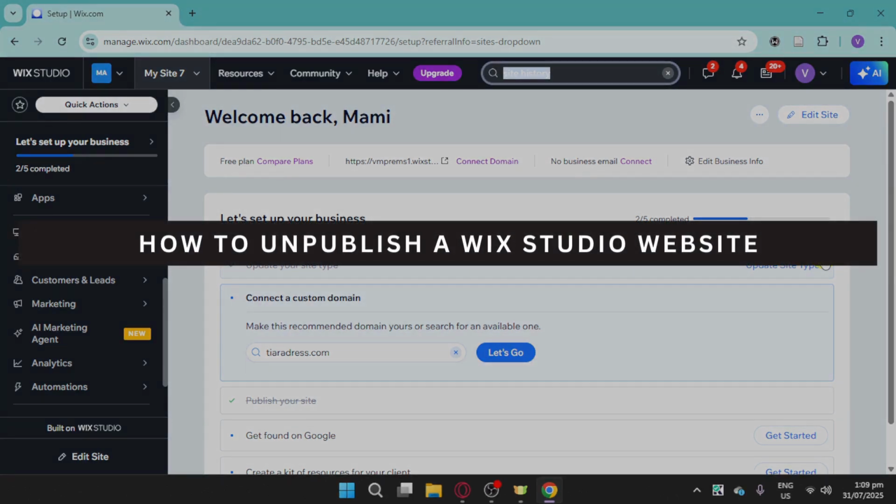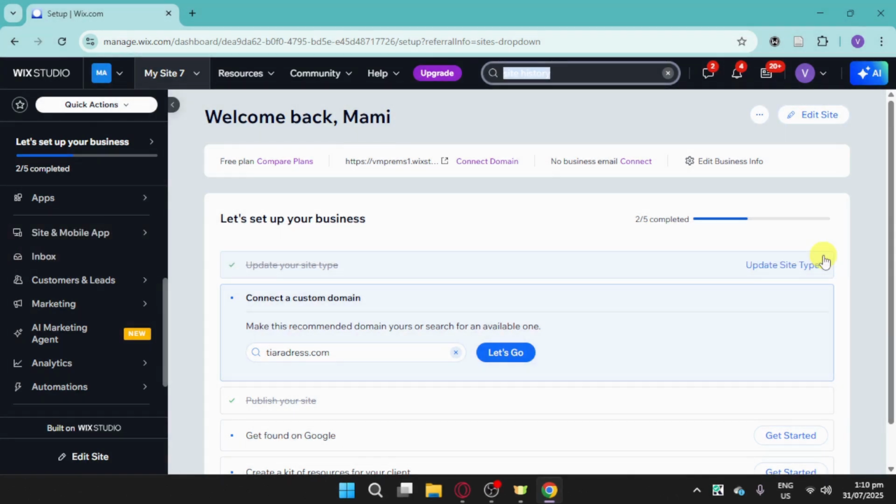How to unpublish a Wix website. So in order to unpublish your Wix website, I have in here the dashboard of my site right there.